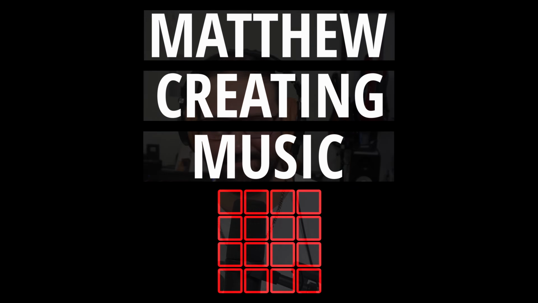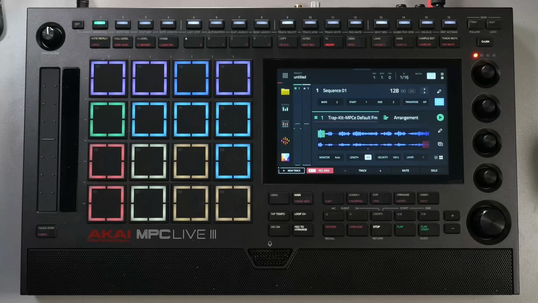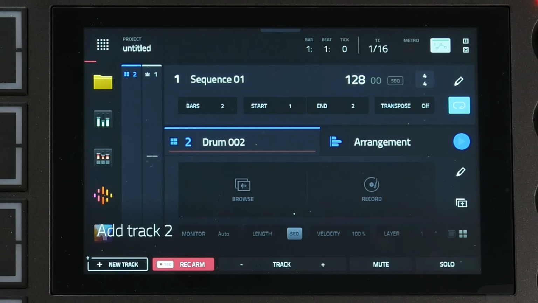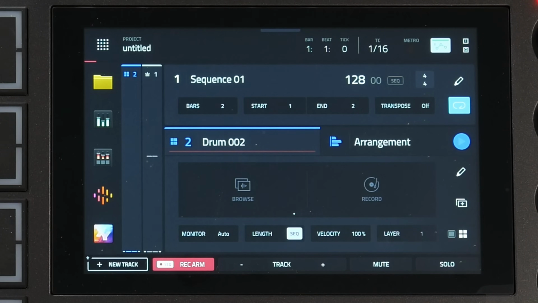Check it out. So if you take a look at my MPC Live 3 here, I have a default project loaded up. It just has that default kit in there, but I do want to load up a different kit. So I'm going to go to a new track, drum track. So it added a second track there.